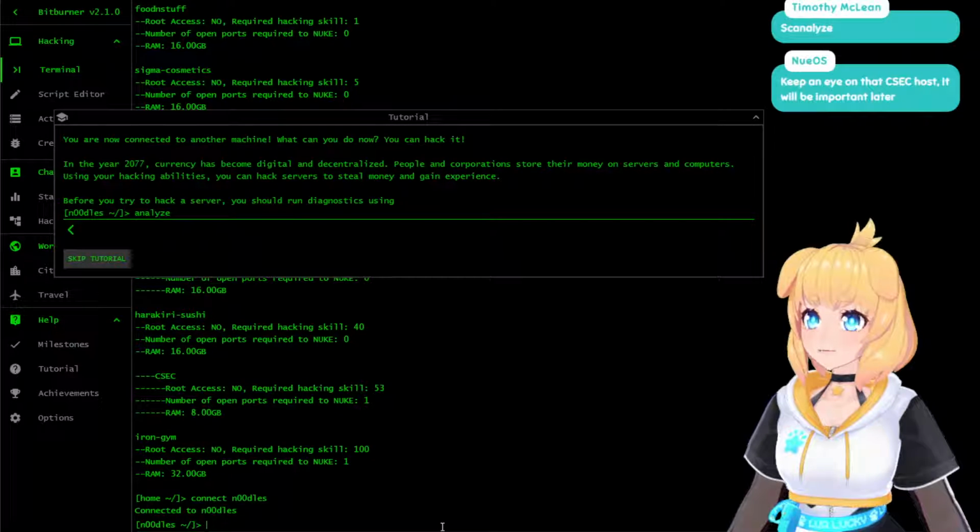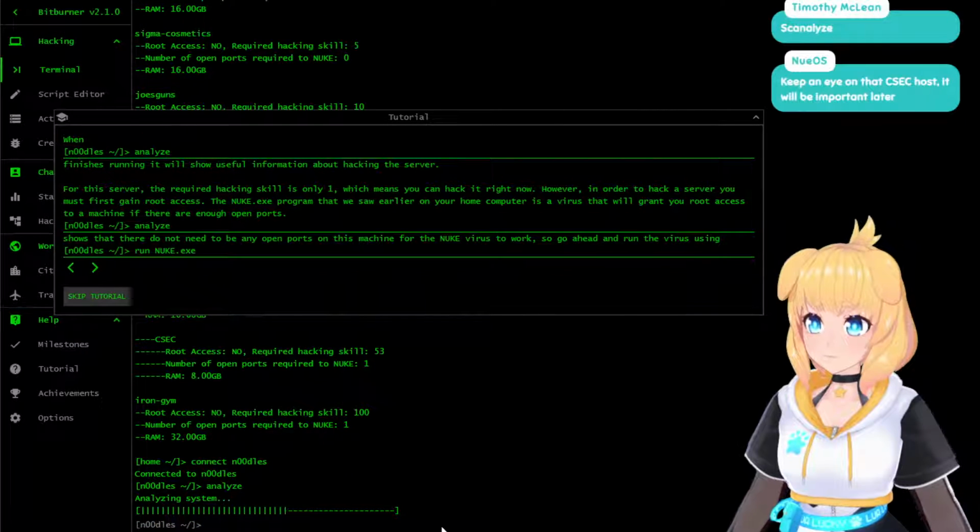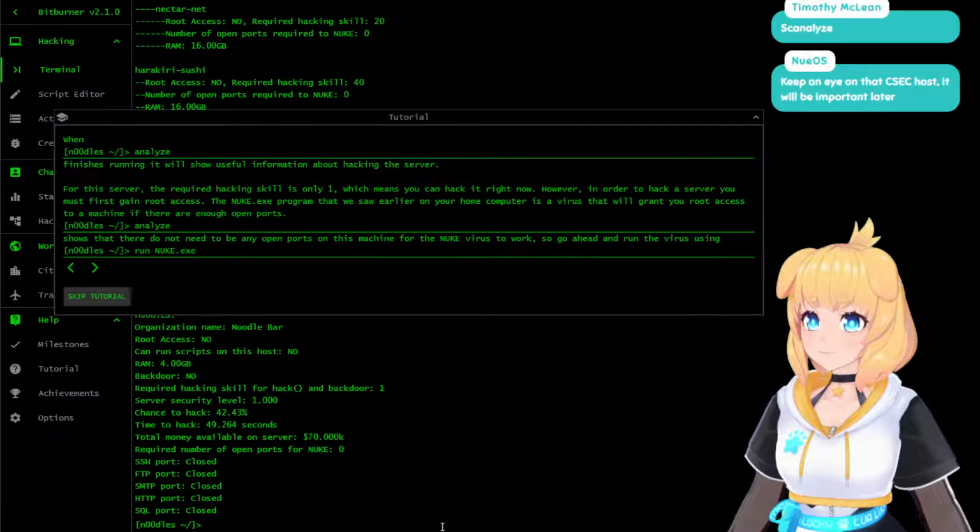Before you try to hack a server, you should run diagnostics using Analyze. Oh, the ports are closed.